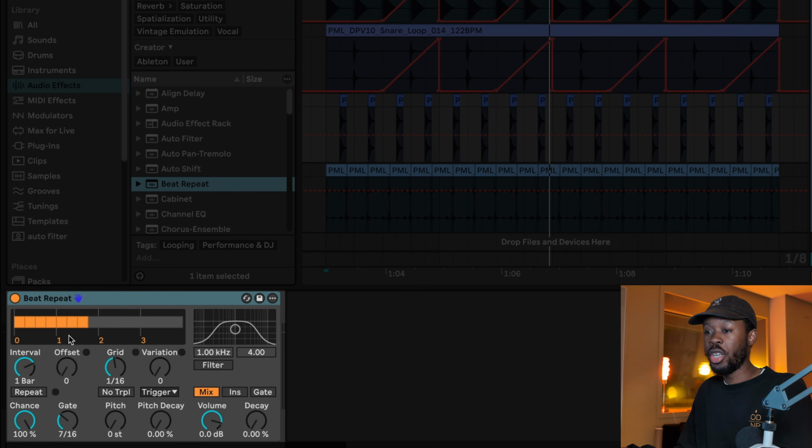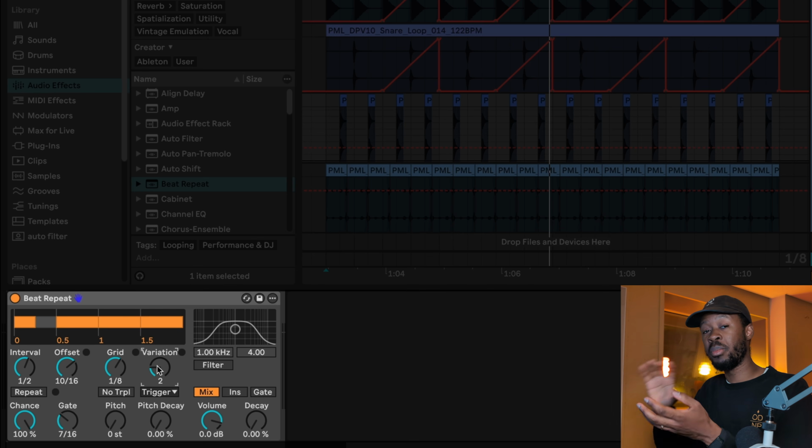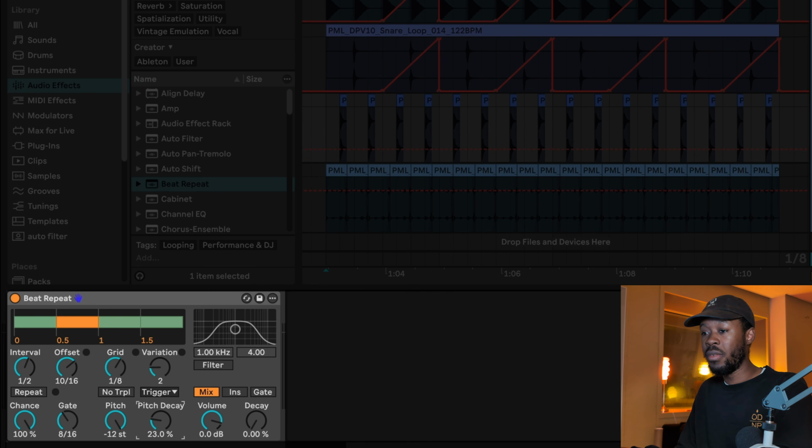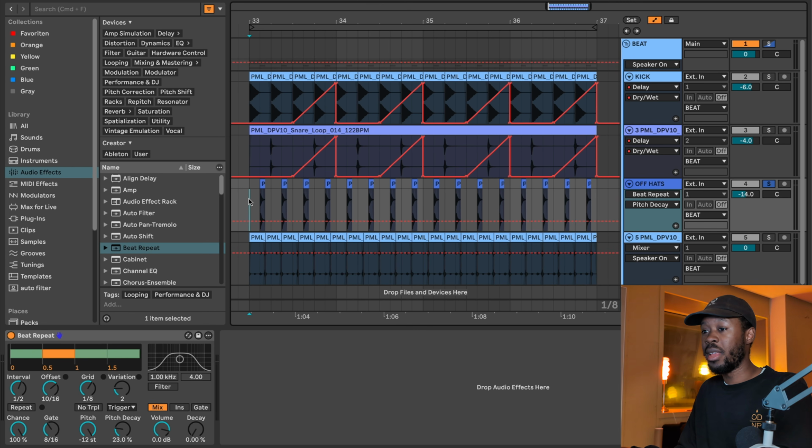First of all, we're going to change the interval. Then we're going to change the offset. Now we're going to actually change the grid too. We're going to put some variation in, which means that the grid size can actually change while playing the beat, so it gives us a bit more randomization. Then we're going to change the gate. We're going to actually change the pitch, so we want beat repeat to also pitch alternate the hi-hats. Change a bit of the pitch decay, and the volume keeps the same. Let's have a listen how it sounds now.